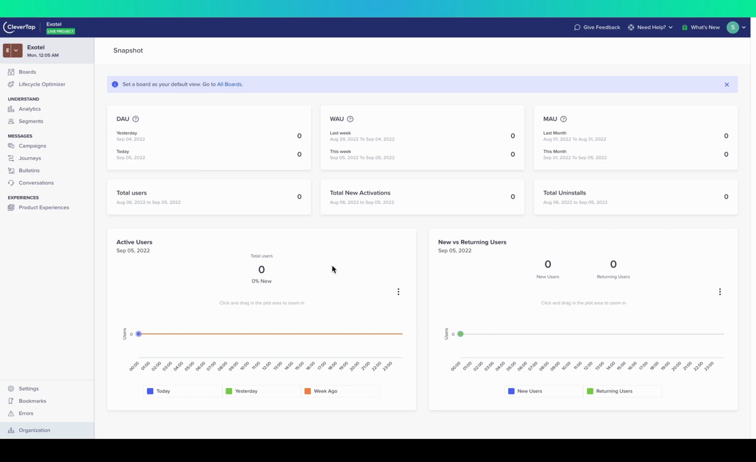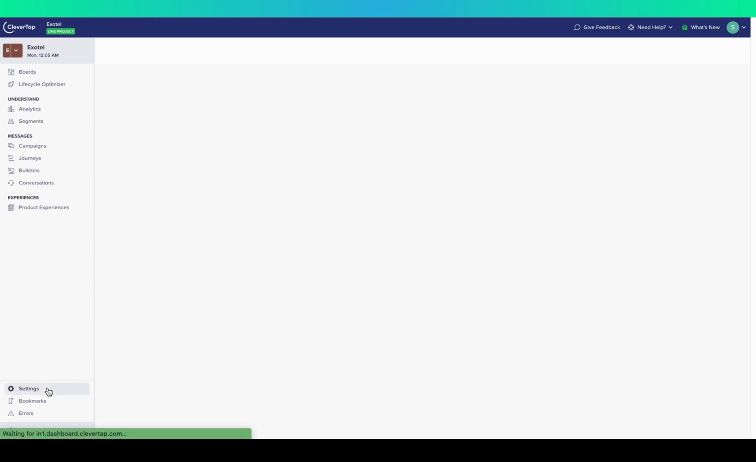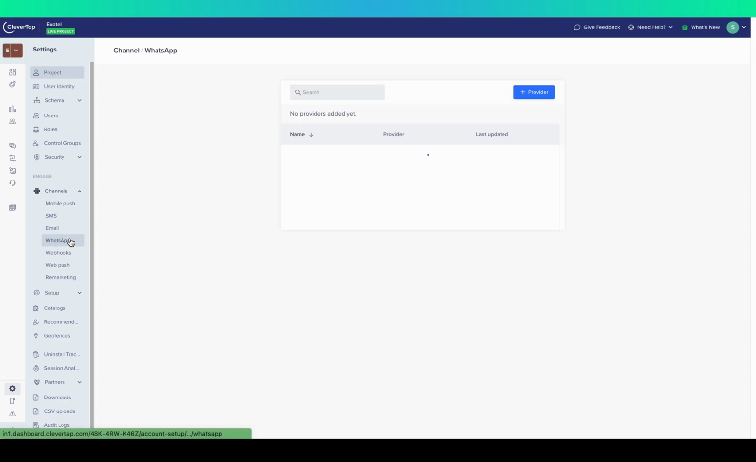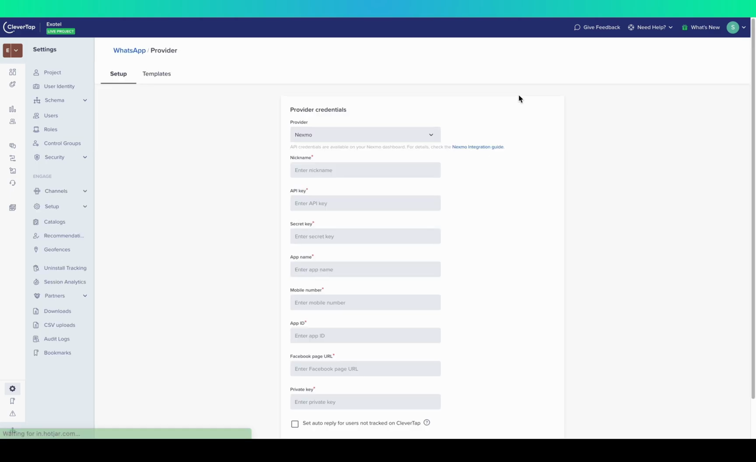After logging into the CleverTap dashboard, click on Settings. Under the Engage menu, go to Channels and click on WhatsApp to configure the Exotel's generic WhatsApp integration. Then, click on Add Provider from the right corner.